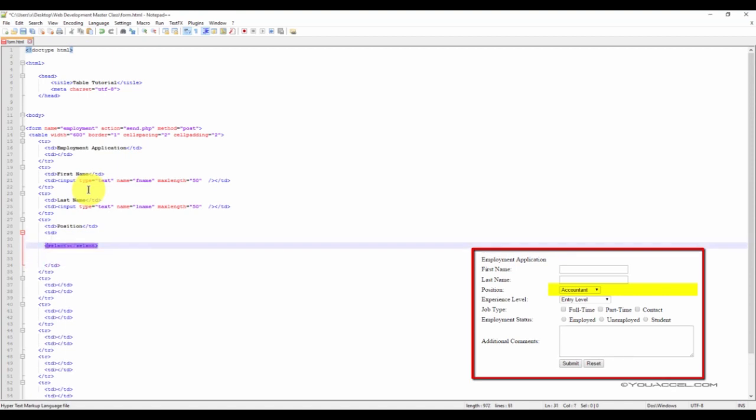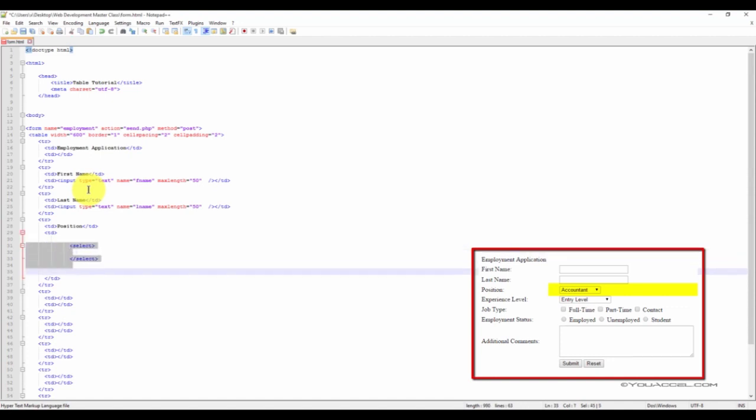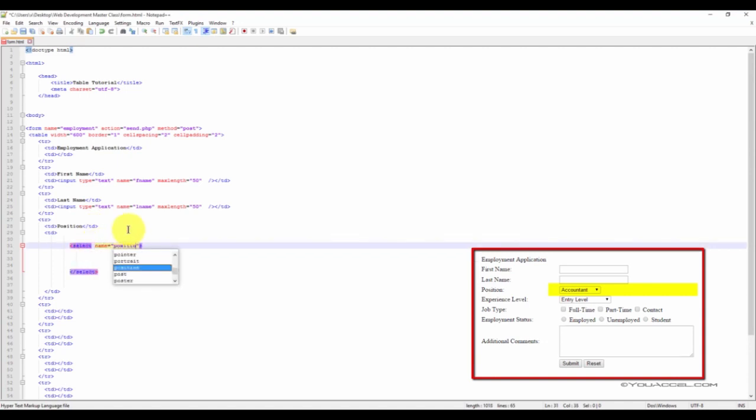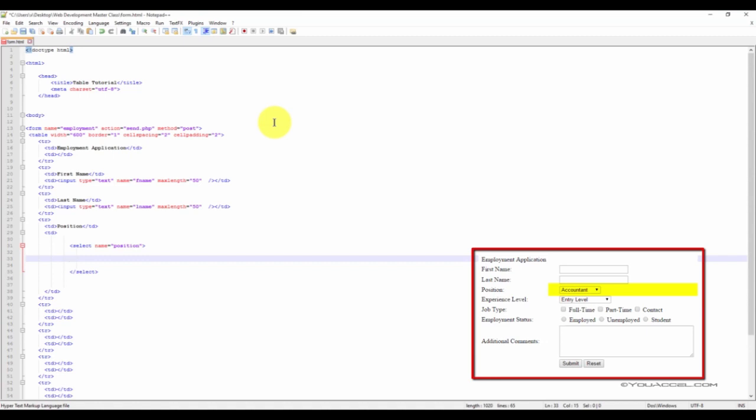I'll just do a bit of formatting. We need to give our select tags a name, just like we did for the input fields. This attribute is important. We'll call it position. Now we can create our select menu options. Each option should be contained within an option tag.